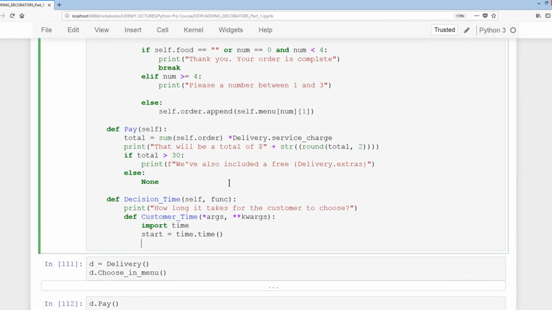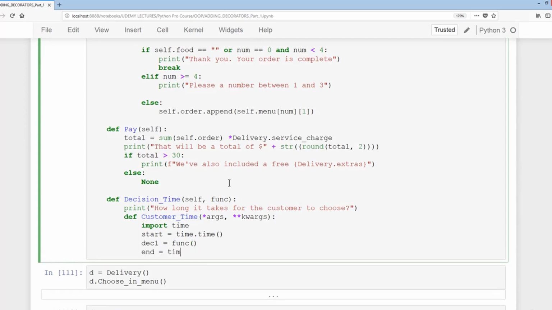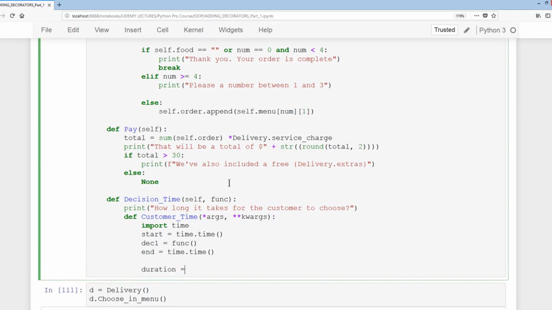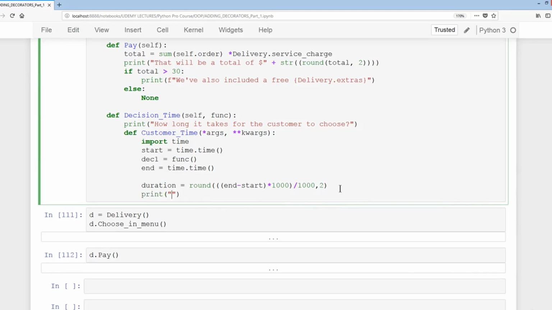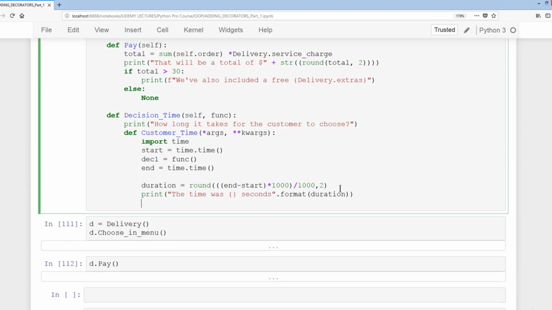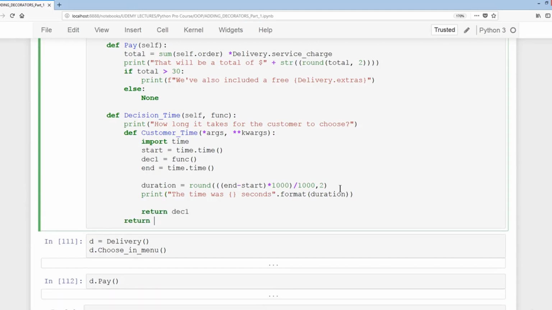This is pretty similar to what you've seen before, I'm sure. I'll do this as dec1 equals func, and then we'll have end equals time.time, and then we'll do duration equals, I'm just going to scroll down a little bit so we can focus on the decision time here, and this is going to be end minus start times 1000, and then divided by 1000. Put in the round, and then we'll have 2. Just make sure I've got this correct here. Get rid of that one there, that's fine. And then we'll do a print of the time was, seconds, .format(duration), and then we'll do return dec1 and return customer_time.